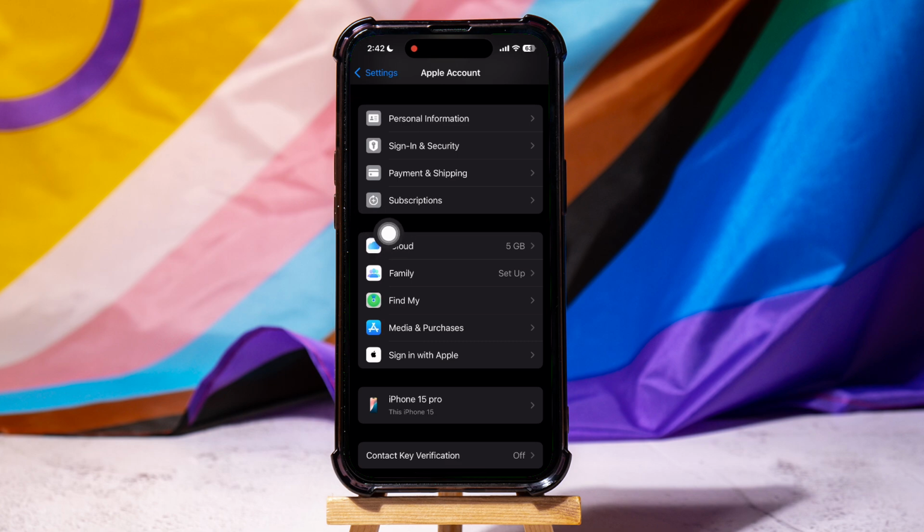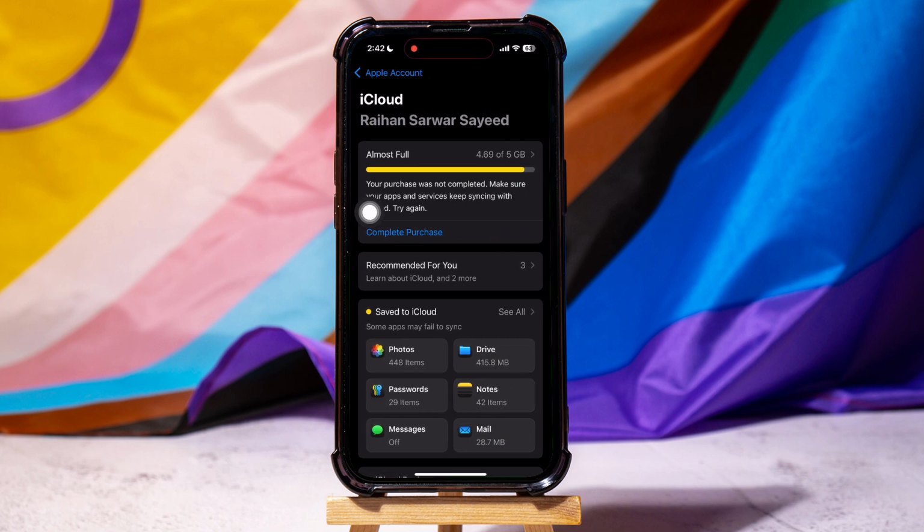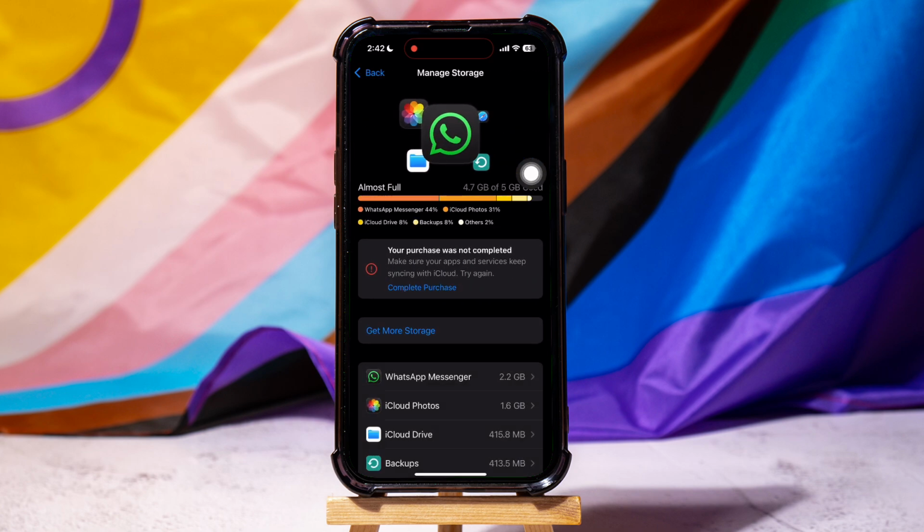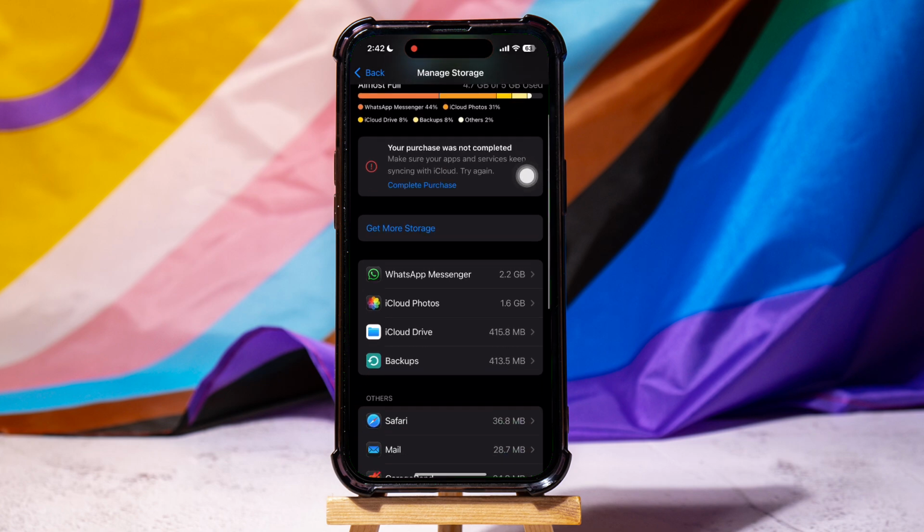On this page, go to iCloud. Here, you can view your iCloud storage and all the apps that are currently synced to iCloud. Go to the Almost Full section as shown. You can view and manage your storage from here. Scroll down and go to iCloud Drive.